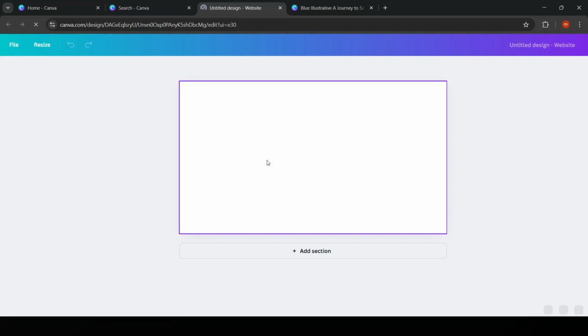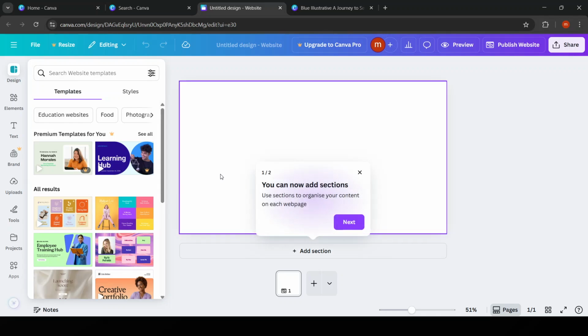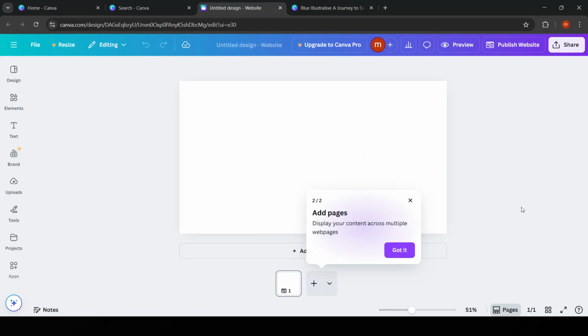Look for the option labeled Elements and click on it. Here, you'll find an array of design resources to enhance your project, but for this activity, we'll focus on audio. Click on Audio to explore the music and sound options available to you within Canva.